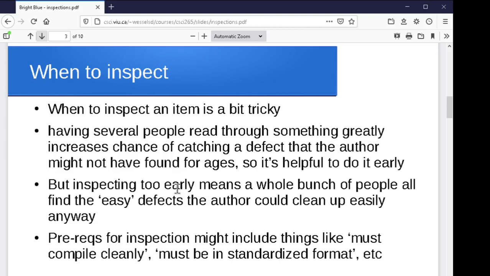So you might have a bunch of sort of rules of thumb as to what must be done before you can ask people to inspect your code. Maybe it's got to compile cleanly, it's got to be in some standardized format, it's got to have run through this tool and that tool and this tool and pass those. So you might have a variety of rules saying, okay, once it's gone through these hoops, then you can request an inspection.